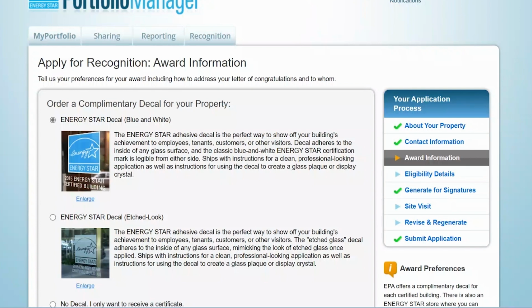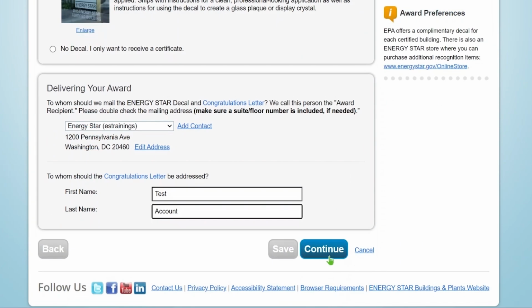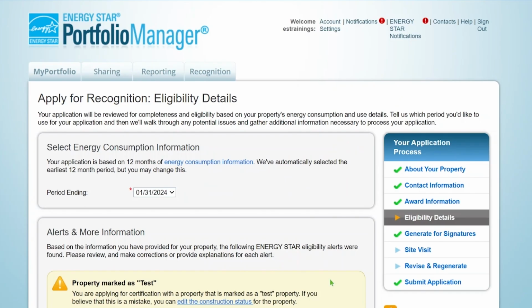On the award information page, you will choose which color of Energy Star decal you would like to receive and indicate the award recipient. Next, you will review the eligibility details of your application.